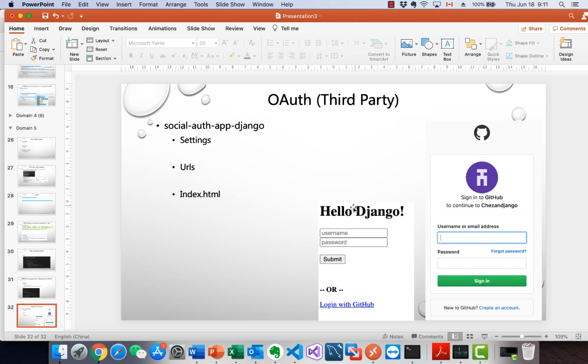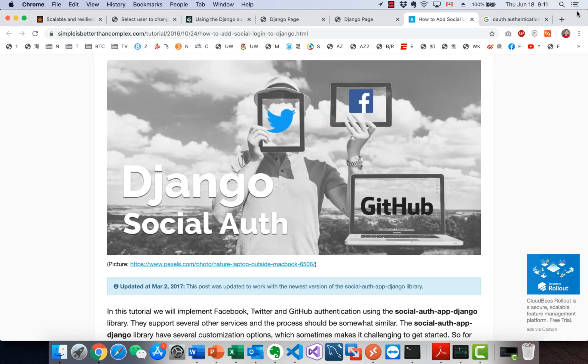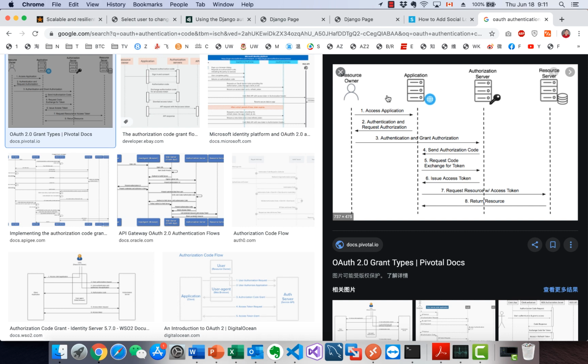You see, this is our previous UI, the form, and now we add the link to log in with GitHub. It will pop up a window for us to input the username and password for GitHub, and it will redirect to our website again once we finish the authentication and authorization. The whole process is not hard to understand, but it's also not easy. It requires basic knowledge of HTTP.